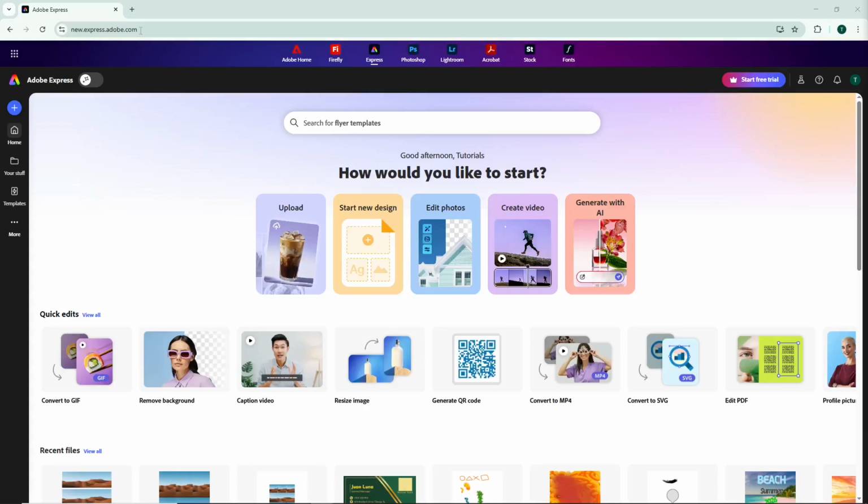Welcome back, everybody. Today I'm going to teach you how to change the layout of your design in Adobe Express. This is a great way to organize your content professionally and create visually balanced compositions without starting from scratch.